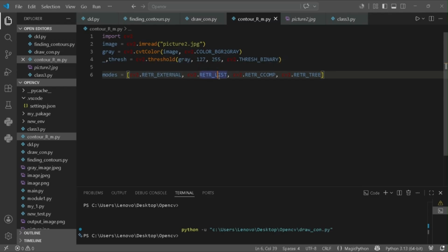Now if you use RETR_LIST, it will retrieve all contours without establishing any parent-child relationships or hierarchy. If you use RETR_CCOMP, it retrieves all contours and organizes them into a two-level hierarchy, outer boundaries versus holes. And the one we have already used, RETR_TREE, retrieves all contours and reconstructs a full hierarchy of completely nested shapes.